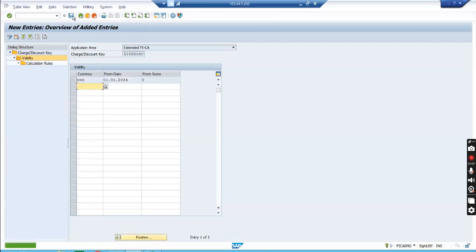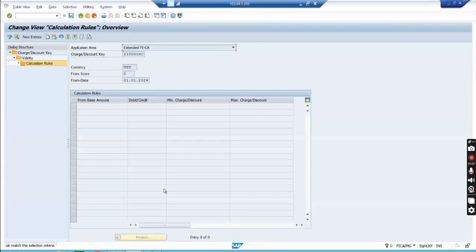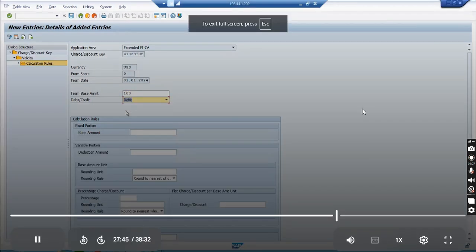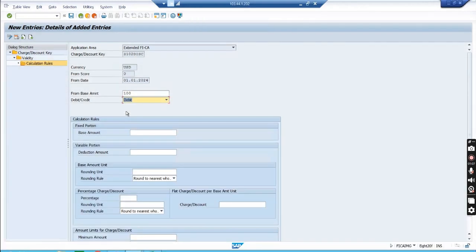Okay, if the credit scores are also assigned, then the validity is not only from date, it can be based on credit score also. Okay, now go to the calculation rule, new entry. From base amount, say, as I mentioned, that up to 100, from 100 it will calculate. Okay, that is below 100 there will be no discount. It will be a debit, discount will be debited. Then if I have a fixed discount, I'll put here. If I have a percentage based discount, I'll put here.